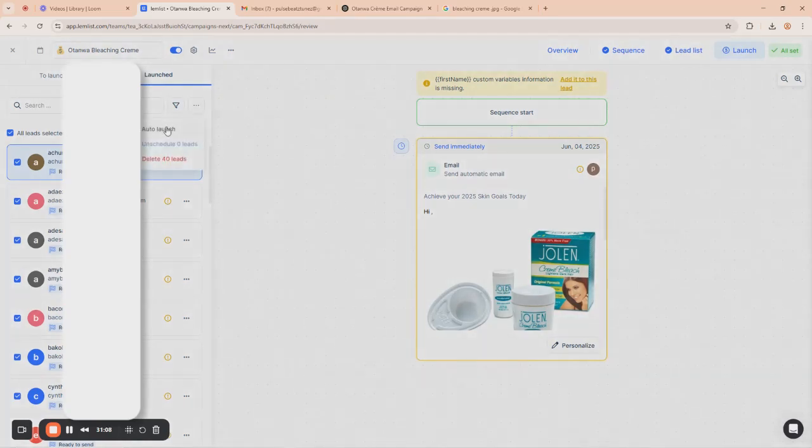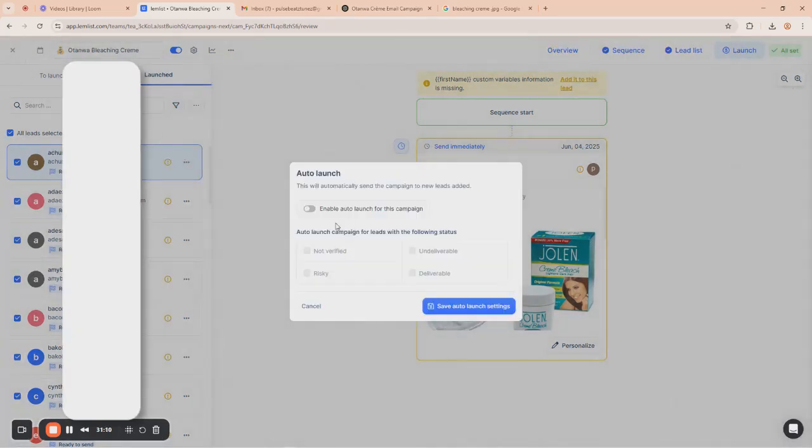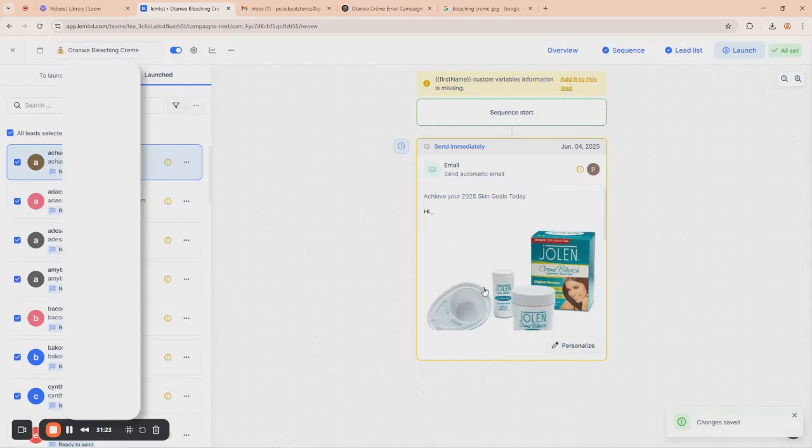Click on these three dots and do what now? Click on auto launch. Then click on what? Auto launch campaign for list with the following. Everything here, just send it. In fact, just check this, and then save auto launch settings and you are good. You should start sending now.